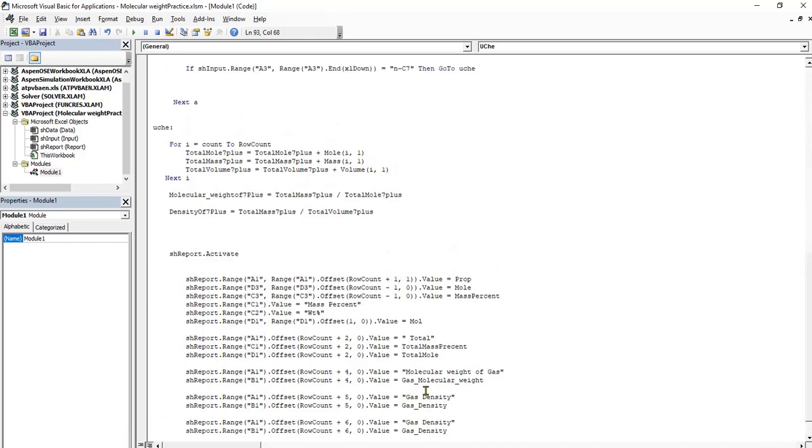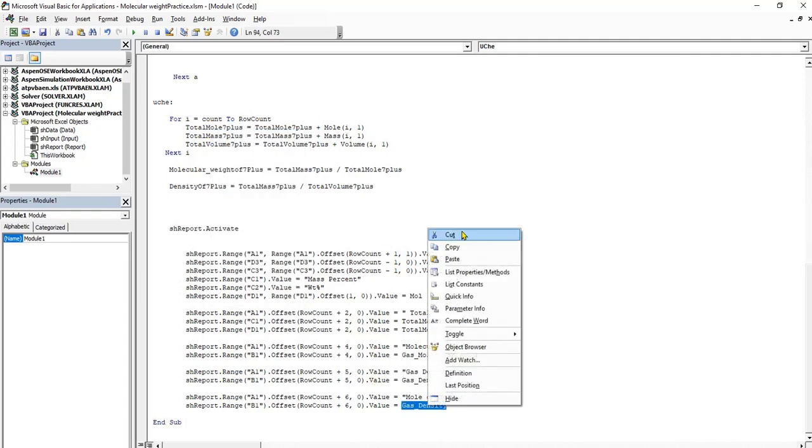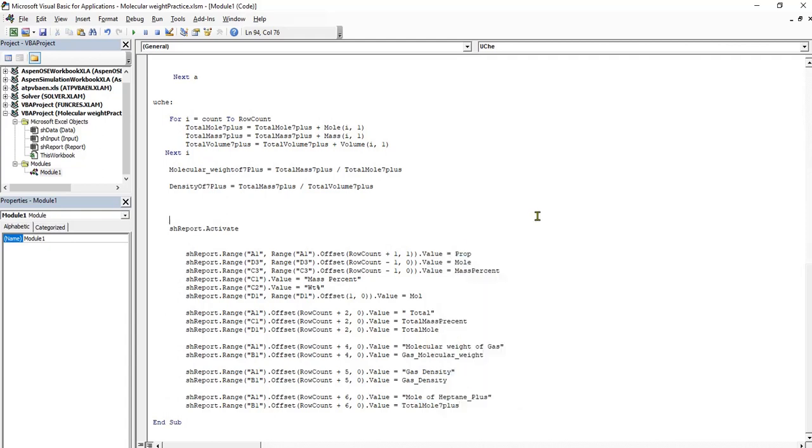Now I will replace this with, I will call it moles of Heptane plus. So now here it will not be. I'll just copy this and replace this with it. Paste. Now I will do the same to this other one.